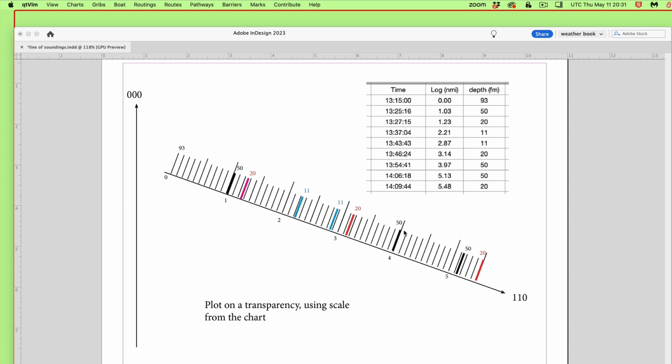So I don't care about these other lines here. All I care about really is the starting. Well, I don't even care about the starting point, frankly. I care about where these lines are, these fathoms, these marks here. And I mark them on the scale just like that. And that's on a transparency.